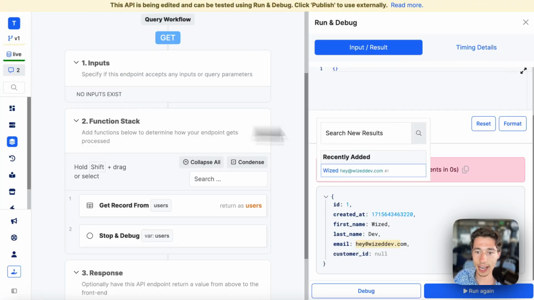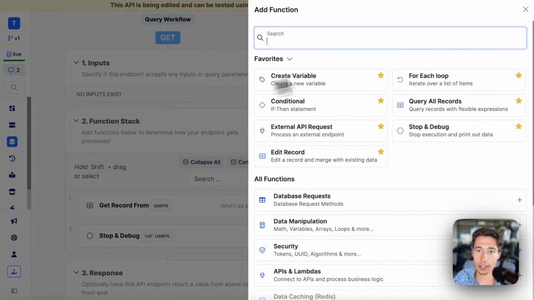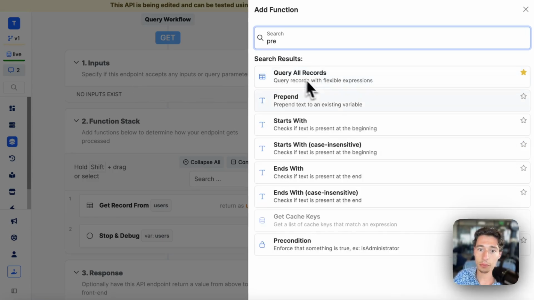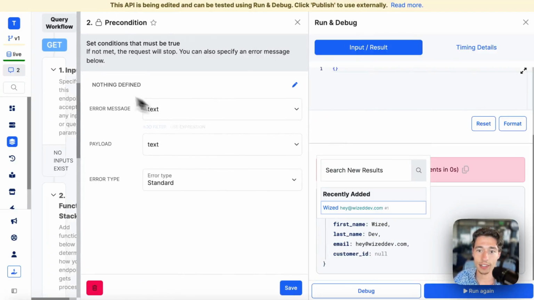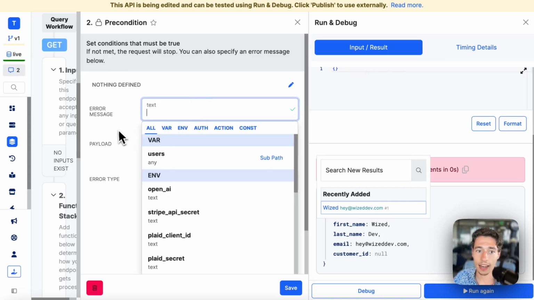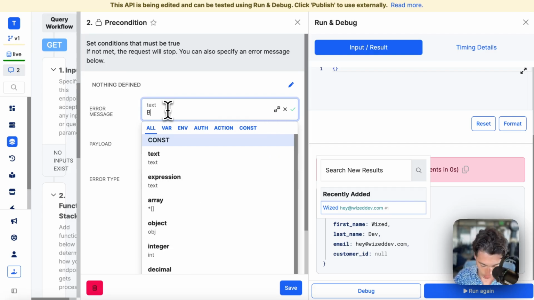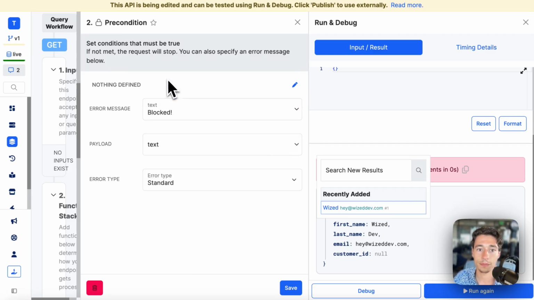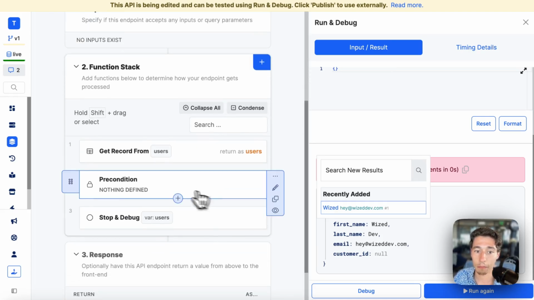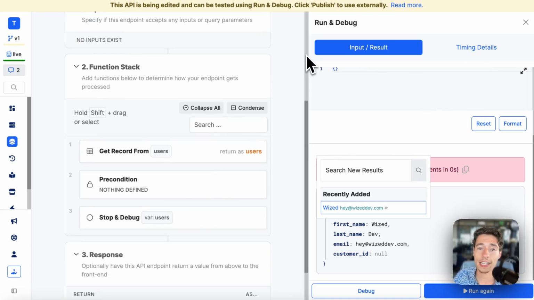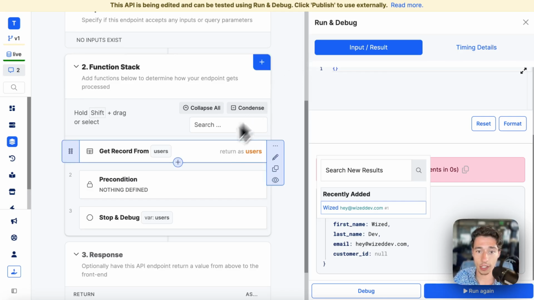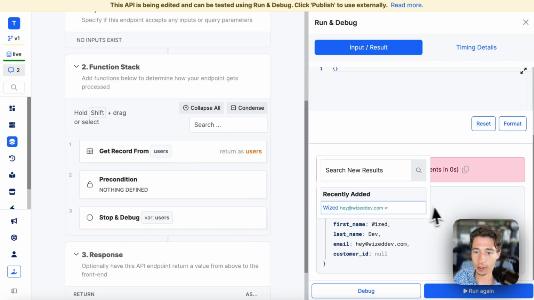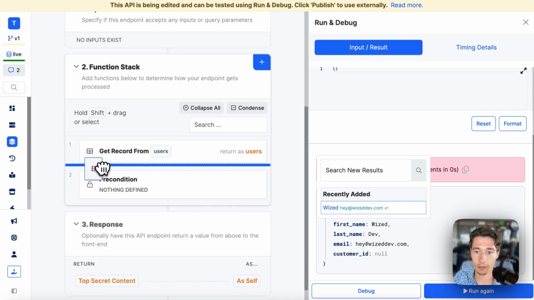Then I could go to Xano and I can add like a precondition in here. Let's do precondition, just like that. And if this fails, I want to return an error message of blocked, just like that. This way I'm blocking that content server side, which is the 100% secure way. So, I got that. Let's just add this down here.